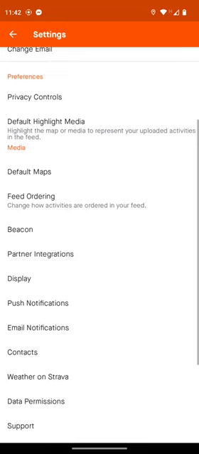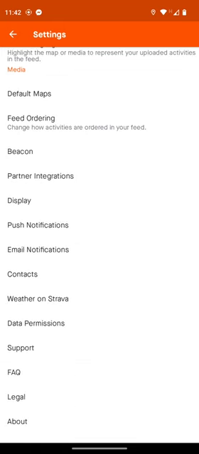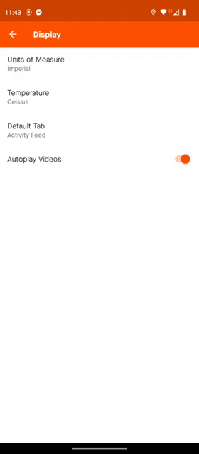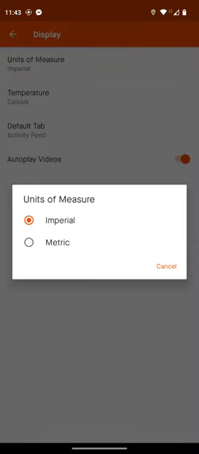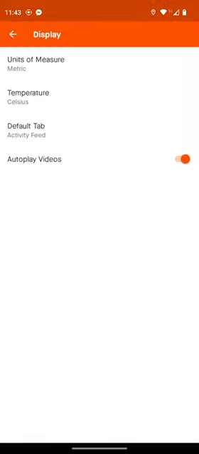One is that Strava will open up in kilometers, not in miles. So you'll need to tap on display right there near the middle of my screen. Units of measure. It'll start off in metric, but we use imperial. Imperial will give you miles. We're walking in miles, not kilometers in this class. A mile a day, 5 days a week.